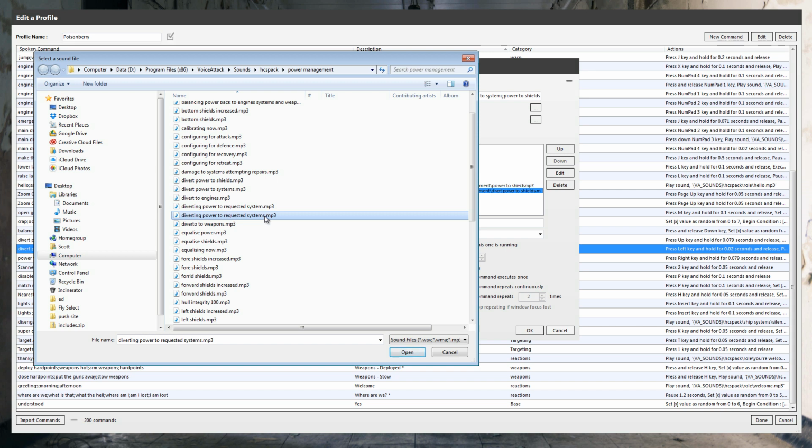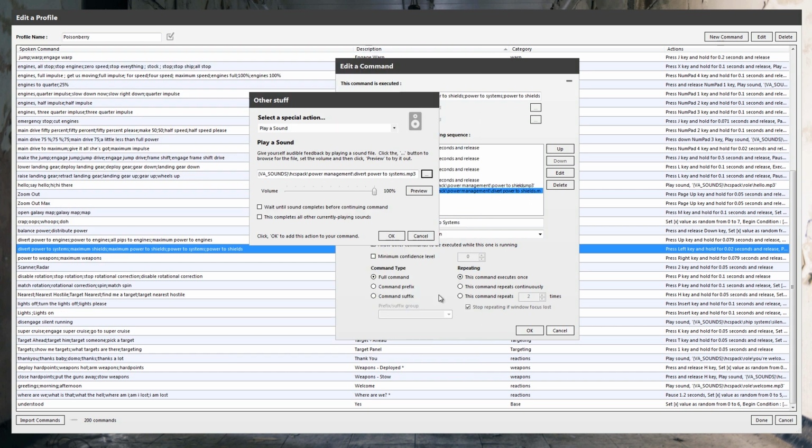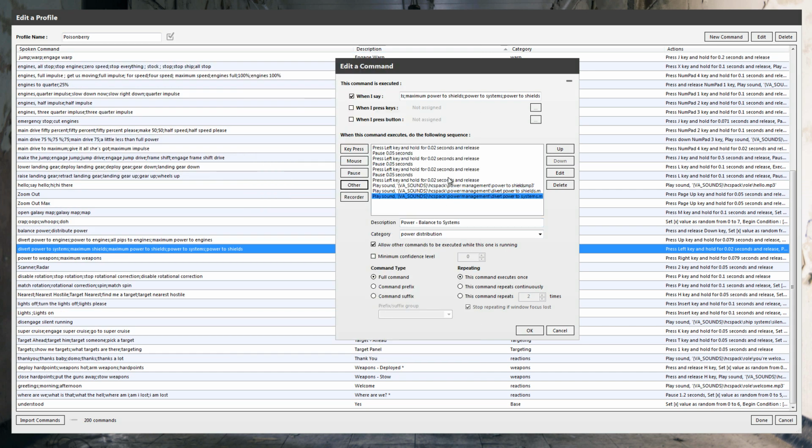So a nice generic one that we could use. Here's divert power to systems. We don't use that one yet. We use divert power to shields, and power to shields is use divert power to systems. Okay. Now, obviously, we have to do something with these.